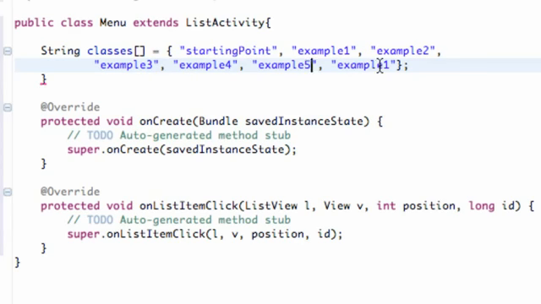So now what we can do is access this string array and give it a position, and it will find what position it is within the string. Sorry, I got an extra bracket there. Sorry if that confused you guys.